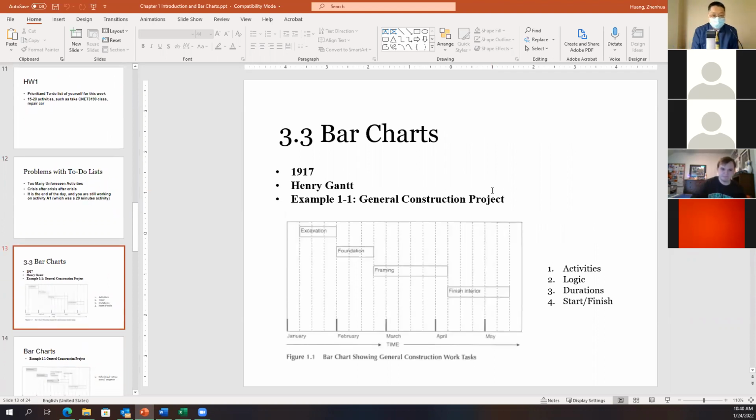That comes the bar chart. Well, the bar chart was first developed in 1917 by Henry Gantt. That's why somebody calls it a Gantt chart, because Gantt first used it. So the following is an example of a general construction, a residential construction project. What does the Gantt chart look like?